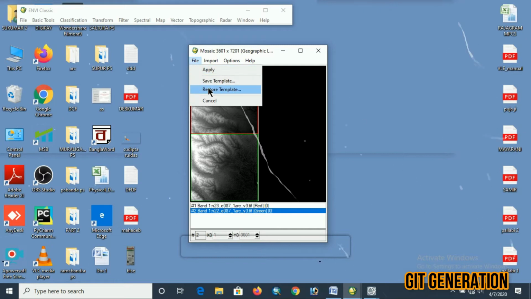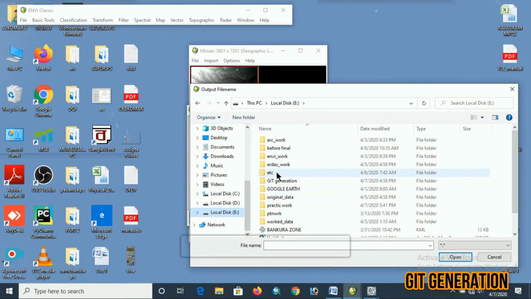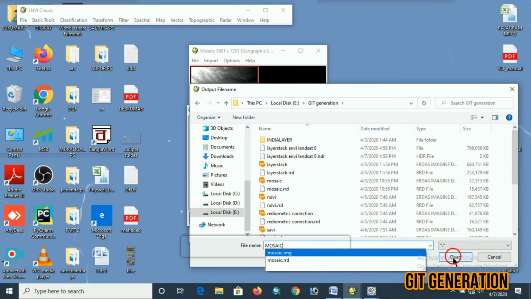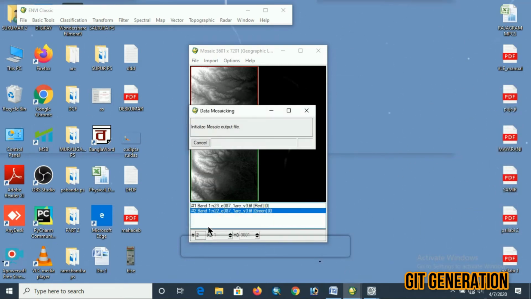Next, file and apply. Output choose. And OK.